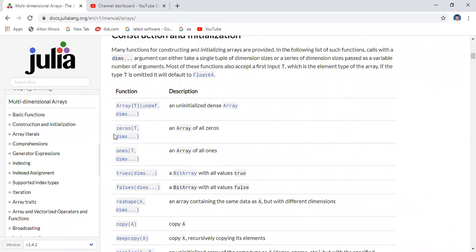Here, for example, zeros: if you want to represent an array of all zeros, we will discuss it later. What is the zero function? It creates an uninitialized dense array. Dense array, where most numbers are zeros, versus sparse matrix and dense matrix. Zeros means all elements of the array are zero, and ones means the array of all elements of one.